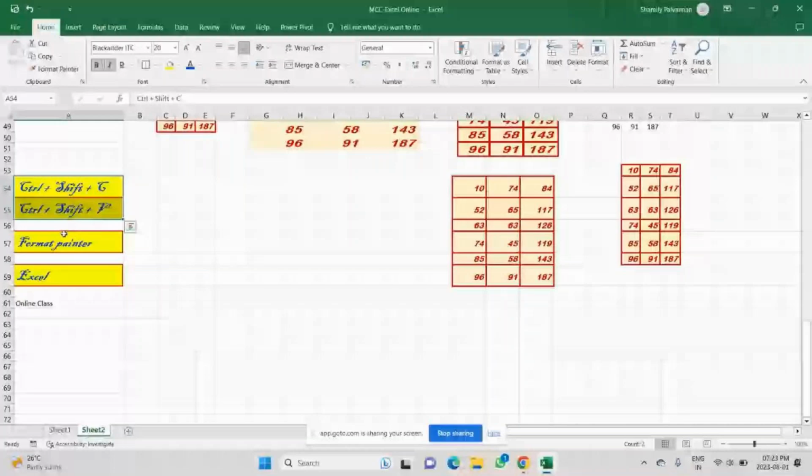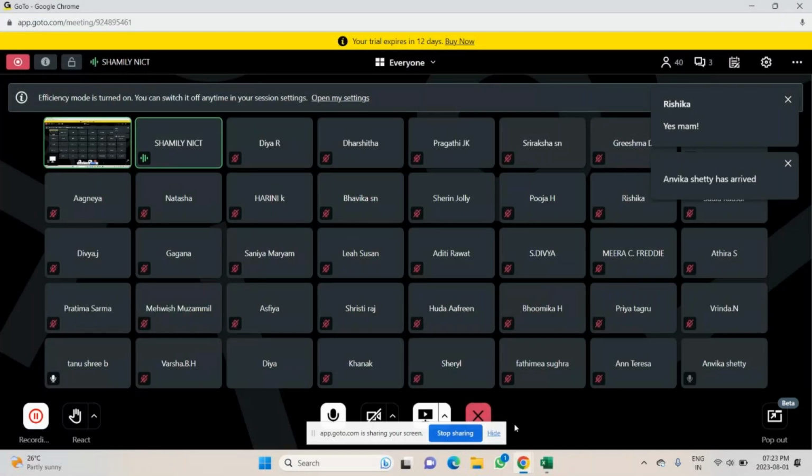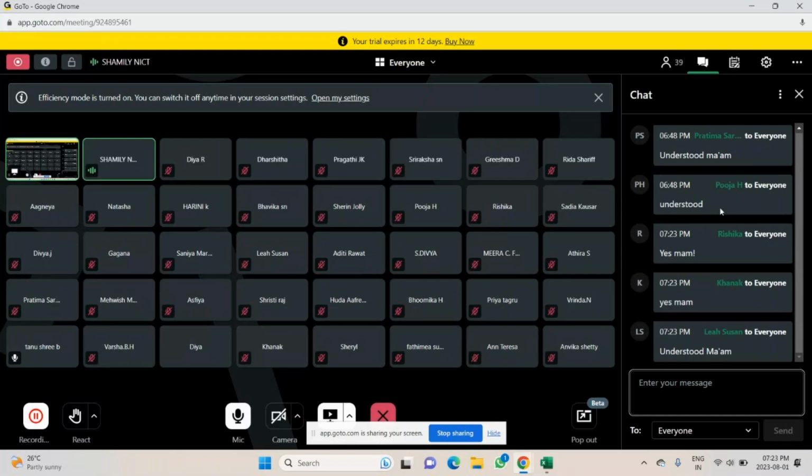Is it clear to everyone? Why am I not getting any response? If you don't respond, how will I be able to continue? I'm not understanding whether you can understand or anything. Understood, ma'am. Good. At least reply something, right? Good. Thank you. Understood. Very good. At least I can see the chat box also. There are some kinds of replies.